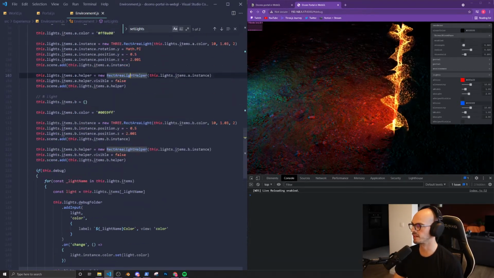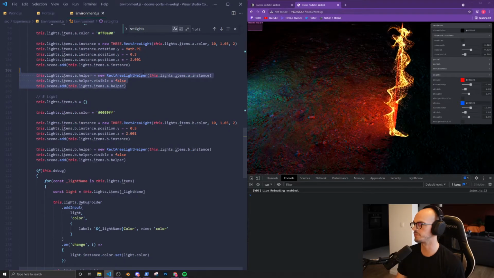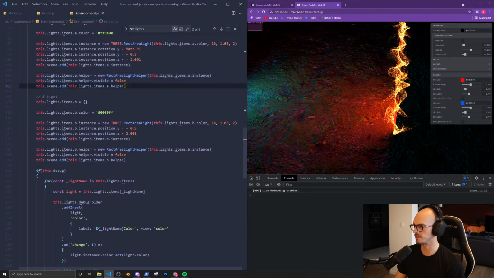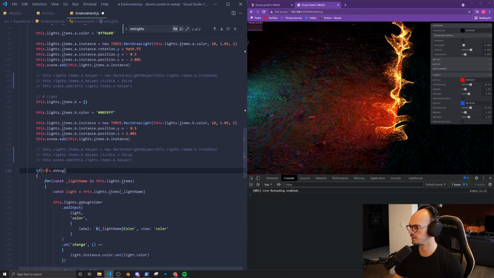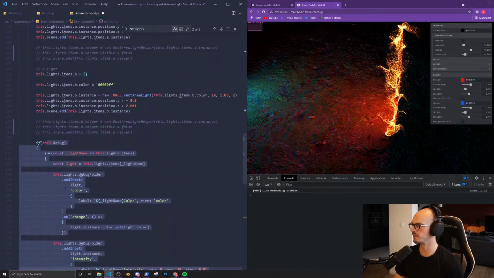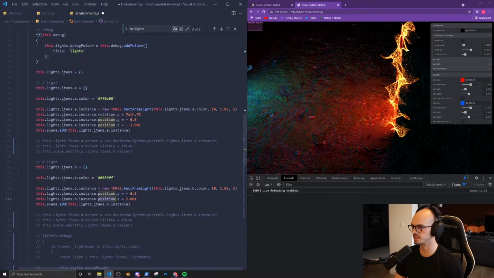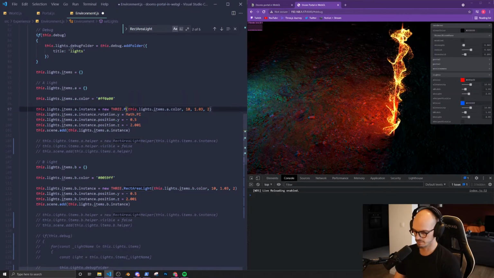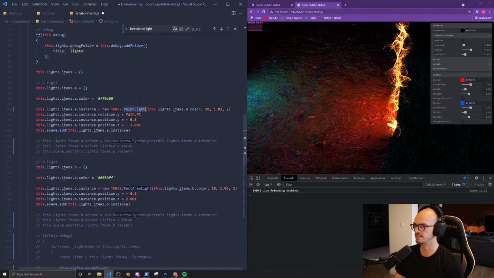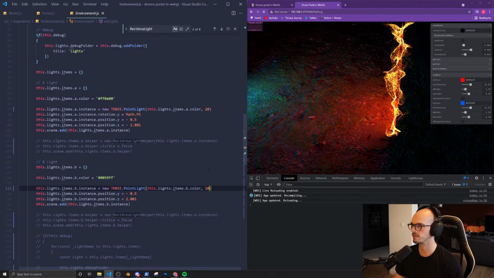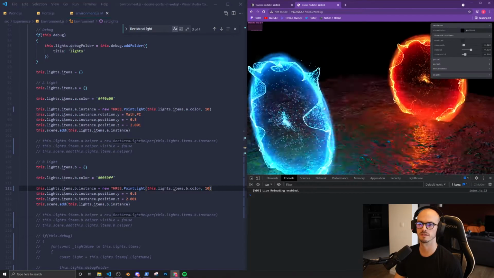Alright, so no rect area light. Let's get rid of the helpers. Let's just comment them for now. Let's get rid of all the debug things, because it's not going to be the same properties. And then we can change that. Point light. Point light. This one should be the same. This one should be different. Yeah, okay.